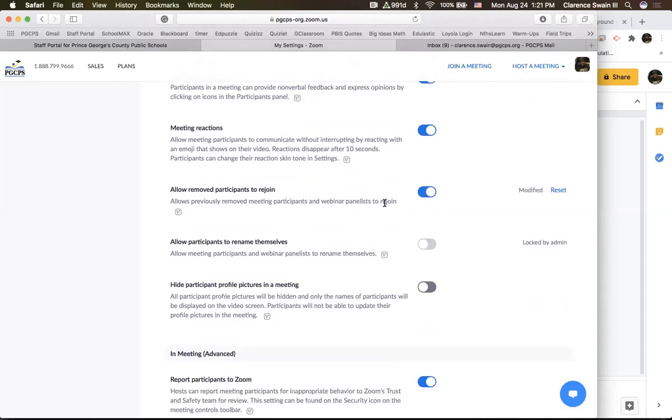Allow participants to rejoin. The reason I turned that on is because if you have it off and you remove somebody, then they never can join that link again. You will have to create a new link for the class for them to be able to join again. But with this on, you can remove them. They can try to join, but as long as you have waiting room on, they won't be able to get in until you accept them anyway.